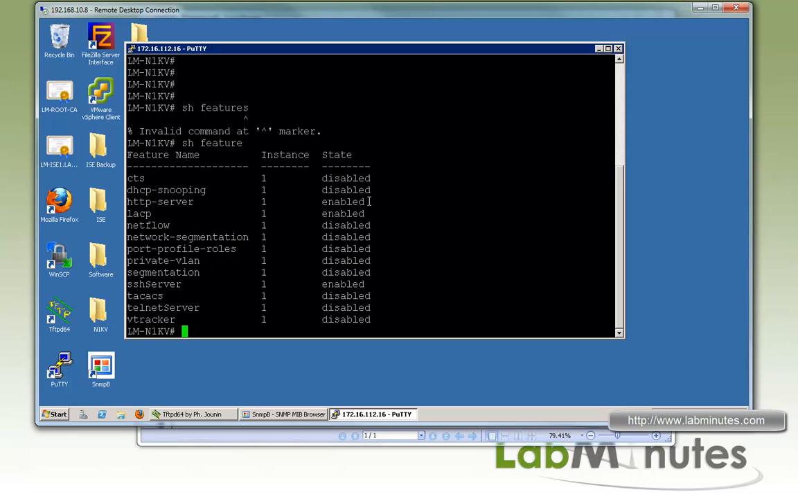And you can see here by default most of those are disabled, and some of the ones that are already enabled, like HTTP server, are enabled by default. LACP, we enabled during the installation process since we're doing LACP to the upstream switch. SSH server is also enabled by default. Okay, so just to go from top to bottom, here CTS is the Cisco TrustSec, state is disabled. DHCP snooping is also another advanced feature, along with the Cisco TrustSec, also disabled.